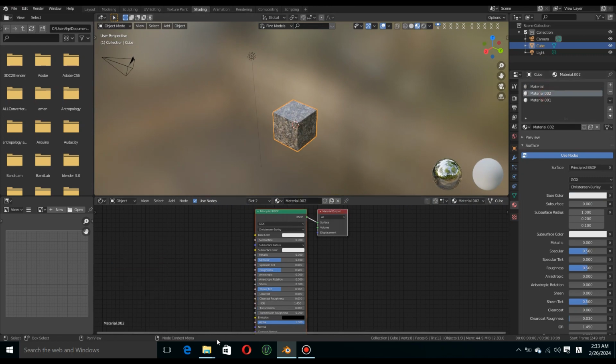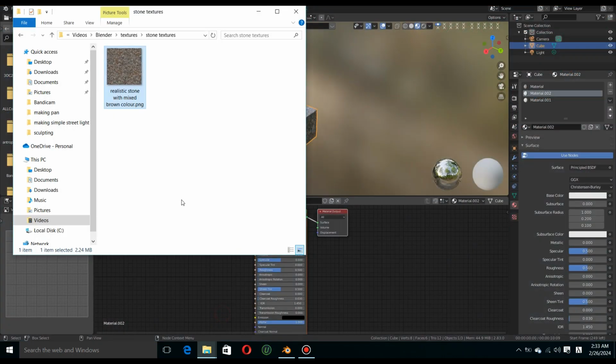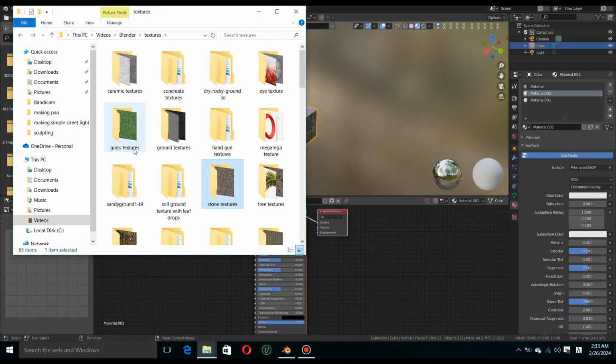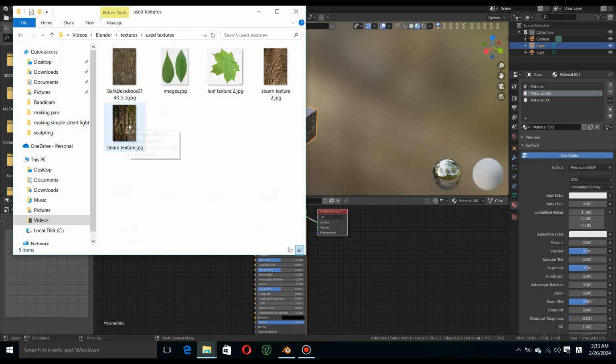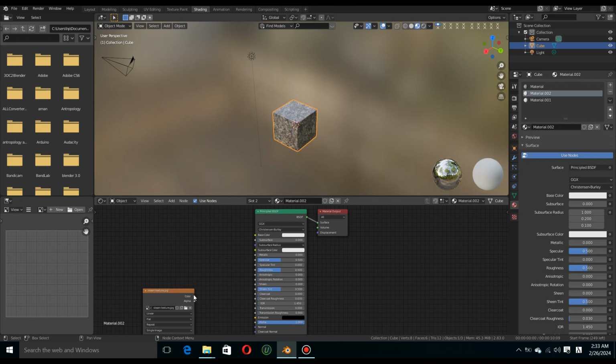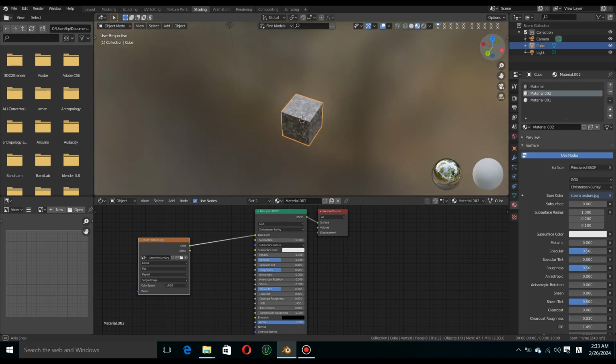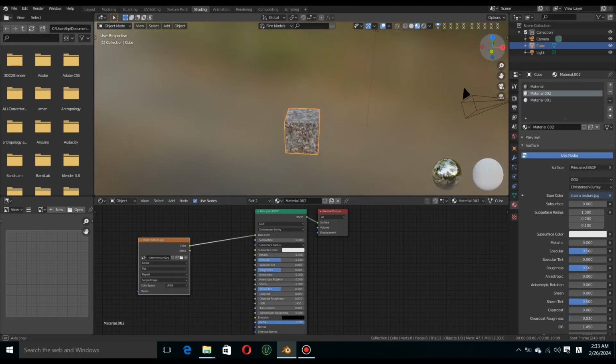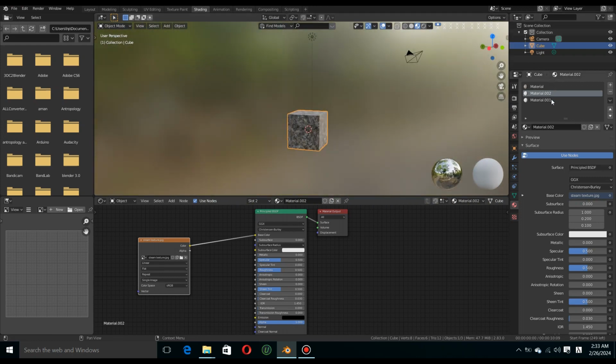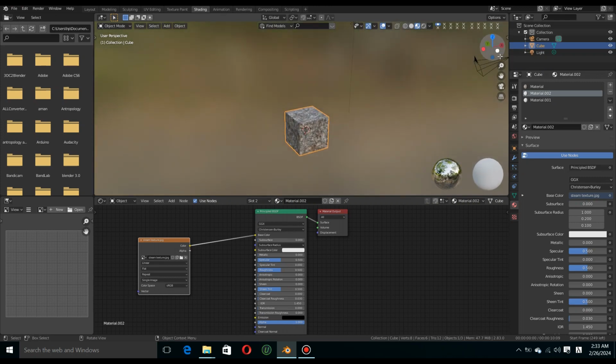So select the second material and add the second texture in here. For the second material, I will add this wood texture. Then I will connect the color to the base color. The texture doesn't appear in here because we didn't add the UV. So let's just finish these materials, then we will arrange them in the UV settings.